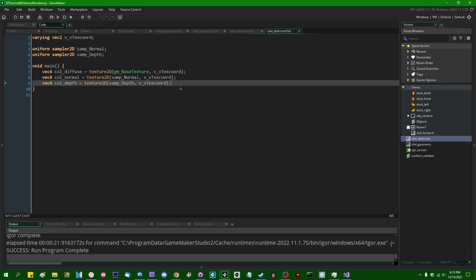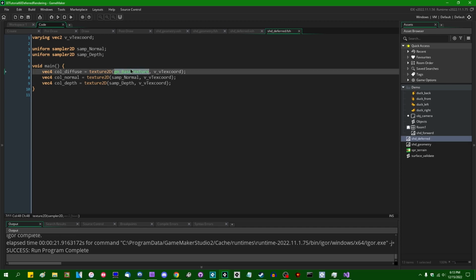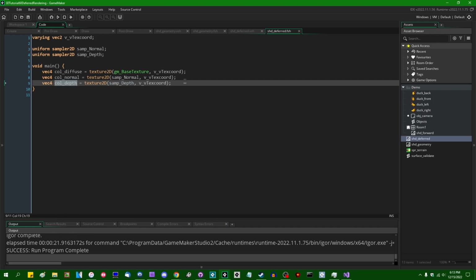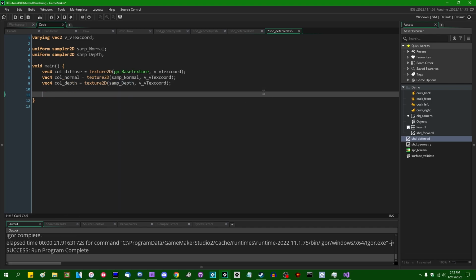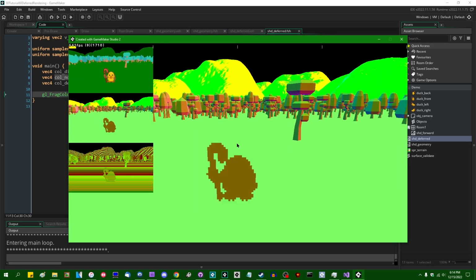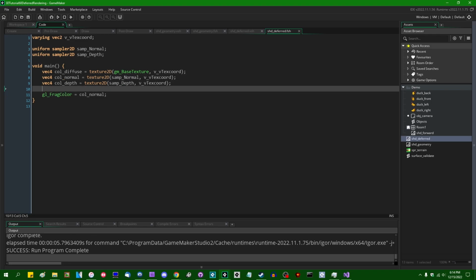So we are just going to be sampling the same pixel on all three of these surfaces that we're dealing with, and this is going to give us the diffuse color information in this variable. It is going to be the encoded normal in this variable, and it is going to be the encoded depth in this variable. And if you wanted to set something to gl_FragColor, if you wanted to, for example, put the normal information back on the screen, you could just set the final color to col_normal. If you wanted to do something else with these values, you could do something else.